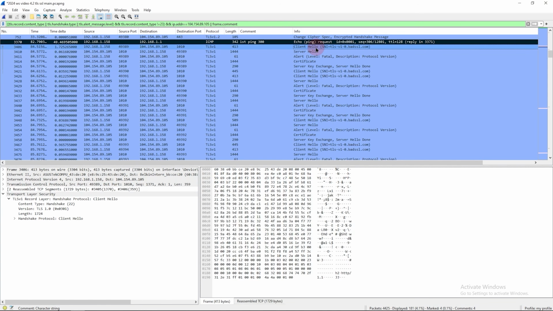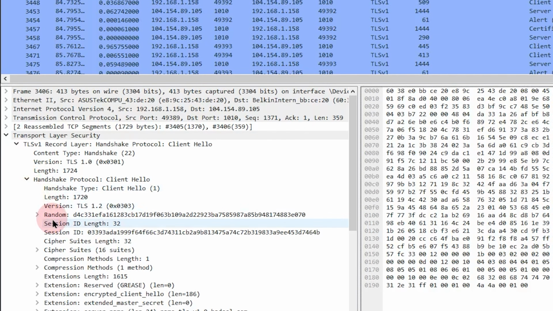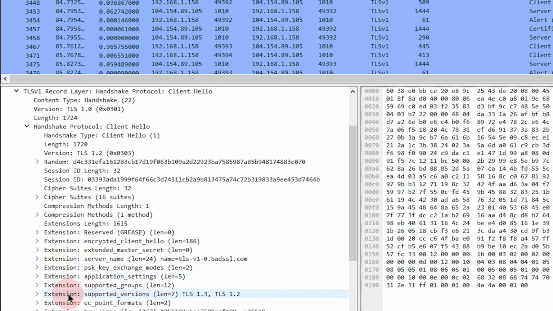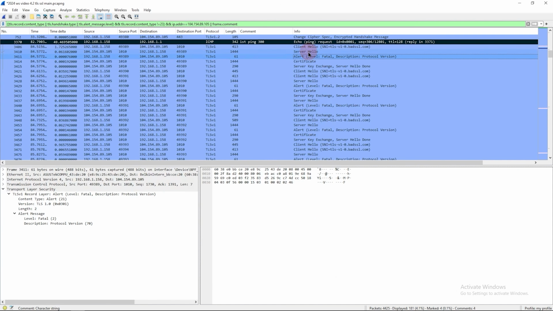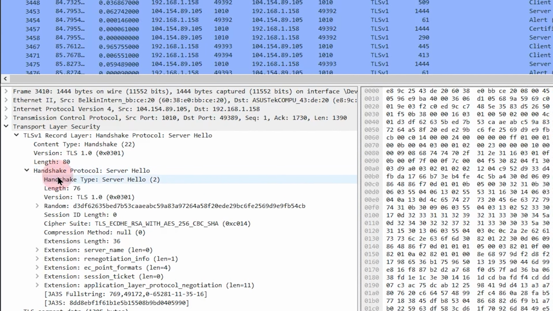So let's look at the client hello. If we scroll down here in packet details, handshake protocol, client hello, and then if we look down here to extension supported versions, it says TLS 1.3 and 1.2. This is what the client supports. The client in this client hello packet is saying, I support TLS version 1.3 and 1.2. Now let's go to the server hello. We see the version number in the handshake protocol, TLS 1.0.